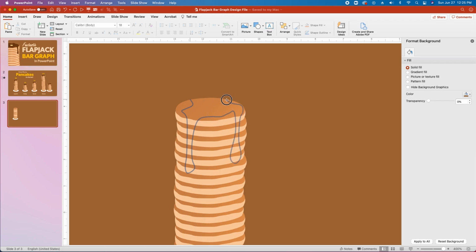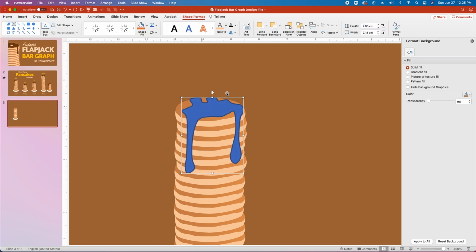And you can draw this however you like. Just feel free to get creative with the syrup. Once you're done, make sure you click back on the starting point to close the syrup.